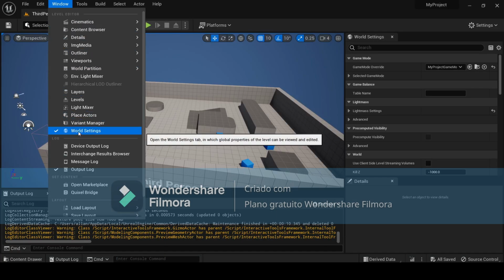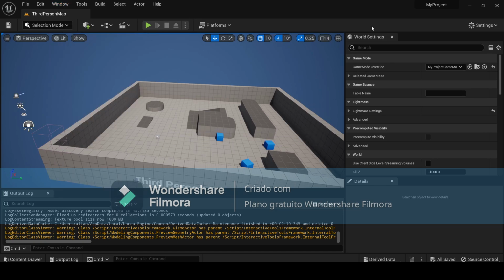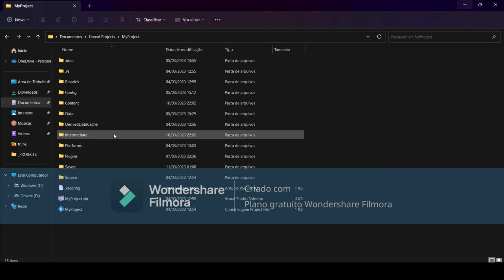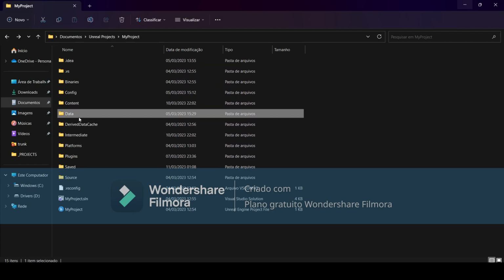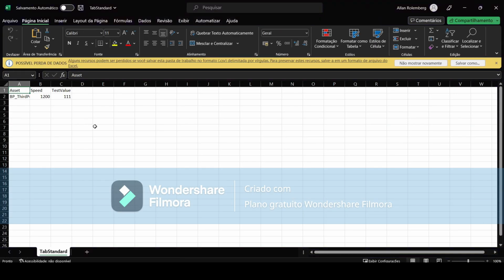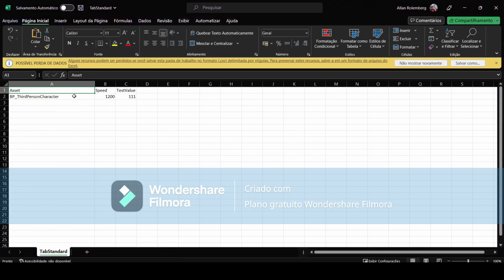After that, you need to open the World Settings window of your project and then search for the part where you need to enter the FName of your table name. Now let's create our spreadsheet that will contain the necessary information for GameBalance to function correctly. In the root folder of your project, create a folder named Data, and inside this folder, create a spreadsheet that will later be saved as a .csv file.